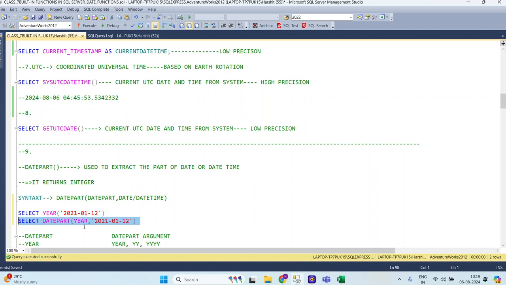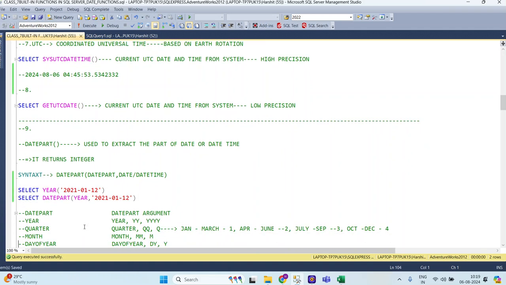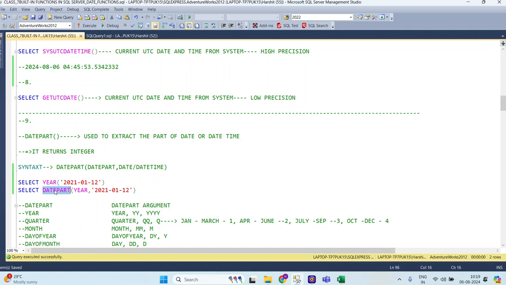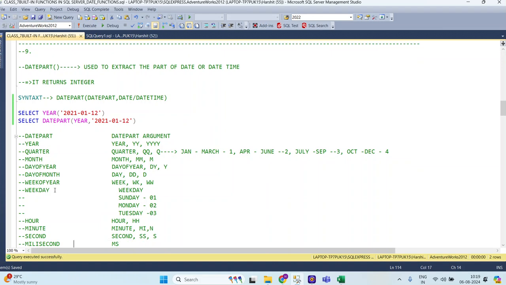So you should be aware of the different ways to extract different things. But this part will provide more facilities as well, obviously. So that we will see again. In the date part, it will take two arguments. So these are the different arguments I have written.